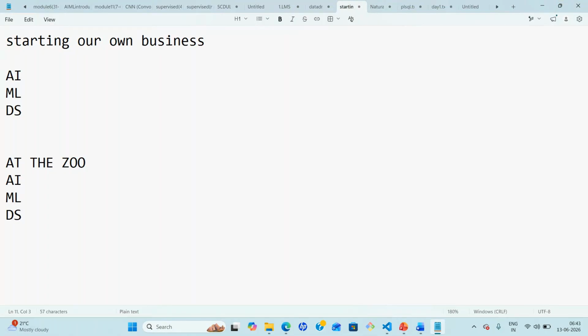When you say data science, what is it supposed to do here? It collects and analyzes the zoo data. For example, it tracks animal health records, visitor counts, and ticket sales to improve zoo management and plan better events. Is it clear? In short form, AI is the smart helper at the zoo to talk, guide and answer. ML is the learner. It predicts, suggests and adapts. DS is the analyzer, to study the data and find the insights.